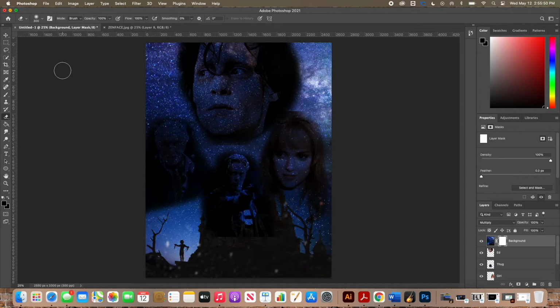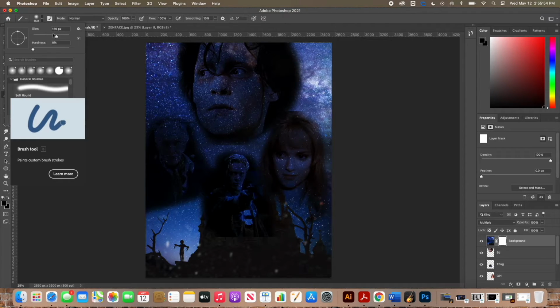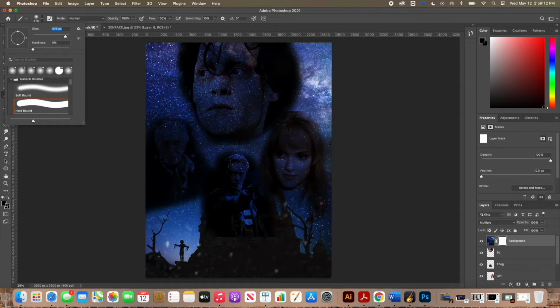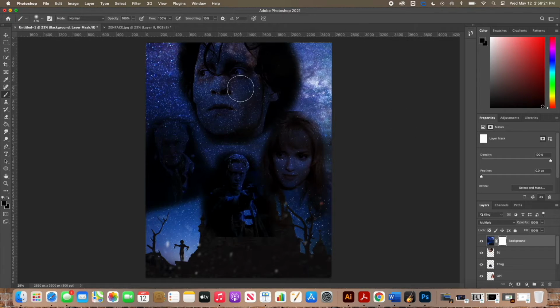Okay, so what I'm going to do is I'm going to take my paintbrush, I'm going to set my hardness to 0, and maybe I'll set my size to about 500, I think. Now with my paintbrush set with a hardness of 0, my size around 500, I'm going to take black, because black will reveal, white will hide, and gray will give you something in between.